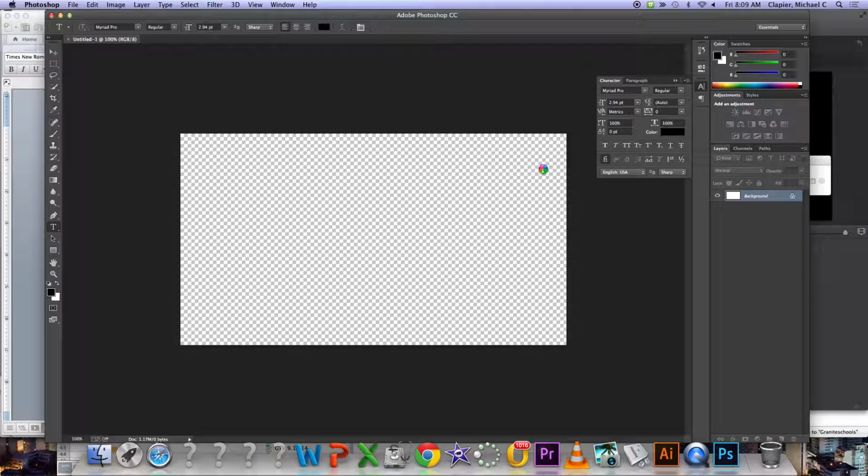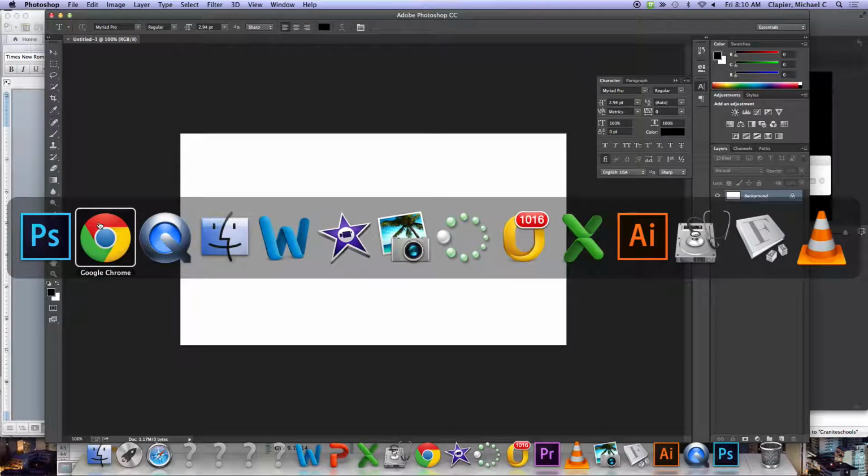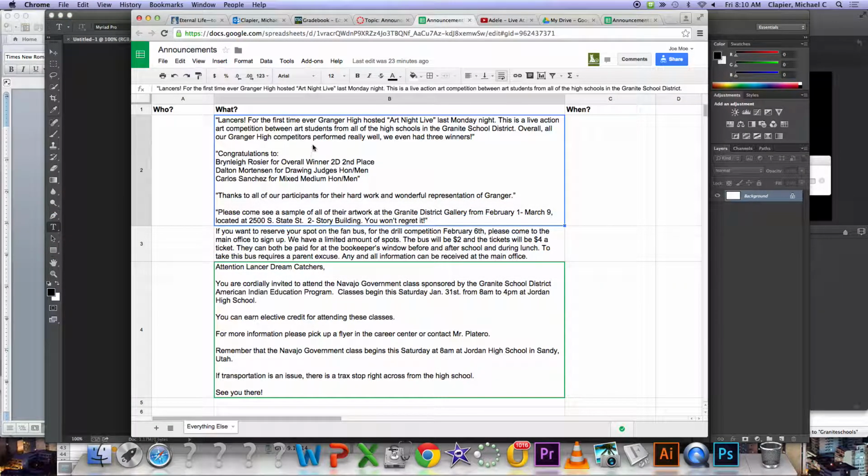Then this will open up a new document the size that you need it to be, okay? So now we use this area to create our announcement. All right, so click on the text tool, and then let's go see what we need the announcement to have. So toggle back over to your announcements. We'll start with the first one.